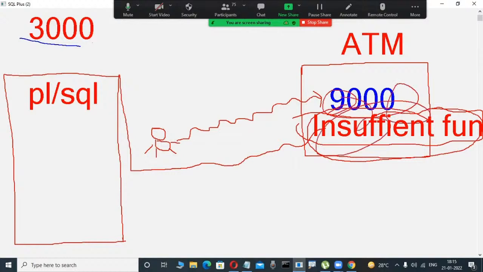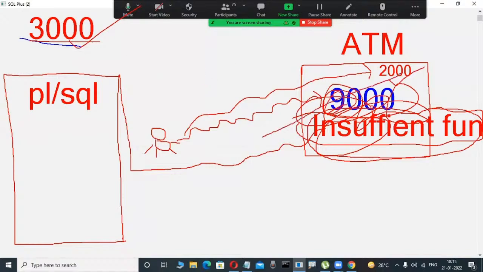Again, another scenario. For example, my balance is 3,000. Suppose I insert the ATM card and try to withdraw 2,000 rupees, for example. Now it is possible. Why? Because here my balance is 3,000. I try to retrieve 2,000, which is less than 3,000. That's why it is possible. We are withdrawing 2,000 in this example.